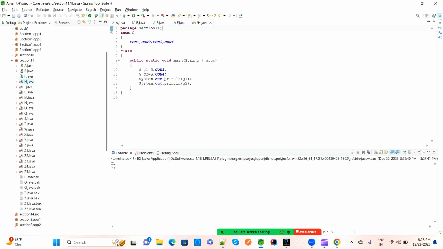Now we'll go for this class G. Class G also has multiple enum constants, 1 2 3 4, and then there is class H. Inside this class H, we are creating an object of enum, so that is also applicable. We can create the object of enum.